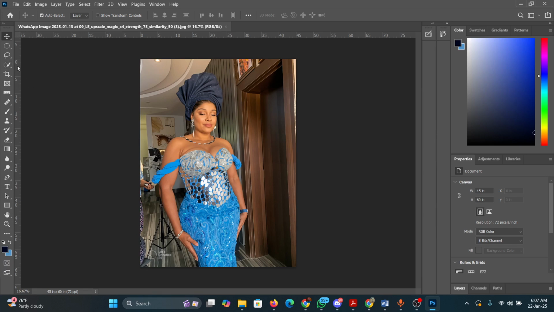So just bear it in mind that we have what you call the toolbar, we have what you call the menu bar, and we also have what you call the option bar. This is exactly what you need to take note of. So I have my image opened here. This is my image open. Now this section is known as the canvas.